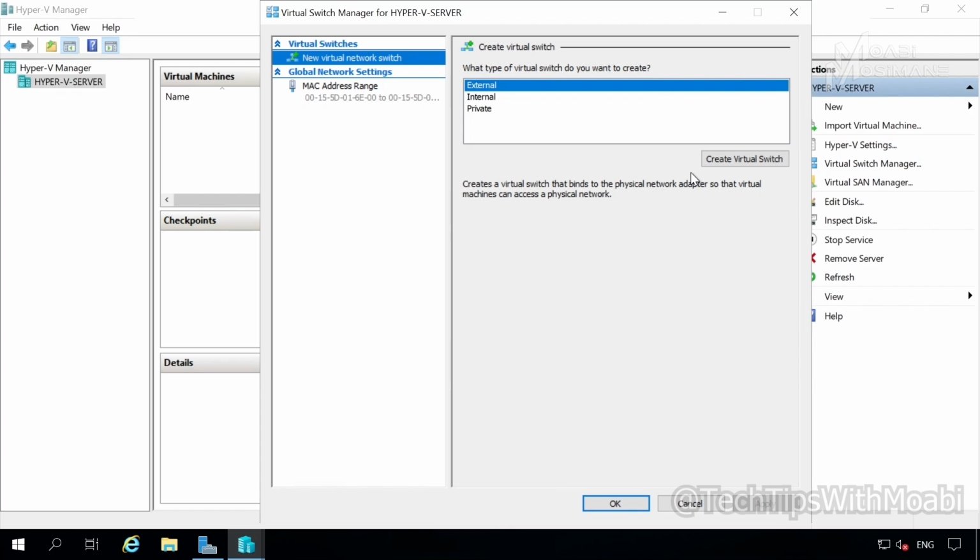And in this window, you will see Virtual Switches, and under this tab, this is where you're going to see all the virtual switch networks that you have created. Below that, you will see Global Network Settings. This will show you the MAC address range. And if you take a look on the right-hand side of your window, you will see Create Virtual Switch.